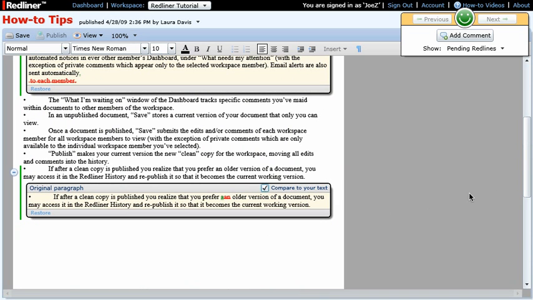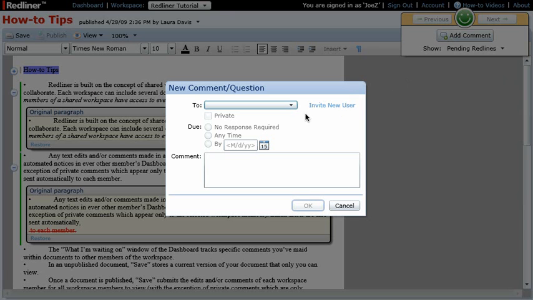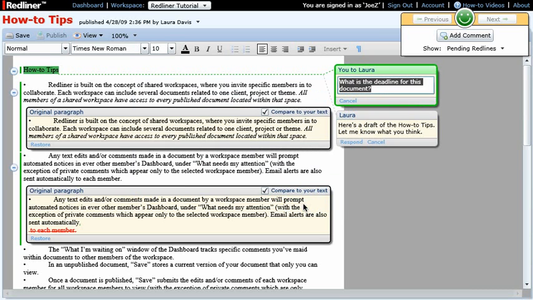I'm ready to save my changes when I realize I have a question about the document. So I highlight some text and add a comment, which I want to direct to Laura. I have the option of making this comment private, but I don't mind if everyone sees it, so I'll leave the private box unchecked. I also have the option of requiring a response. I'd like her to respond by a specific date, so I will put that in. I add my comment and click OK.